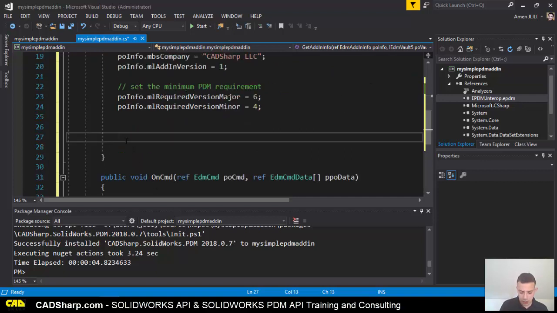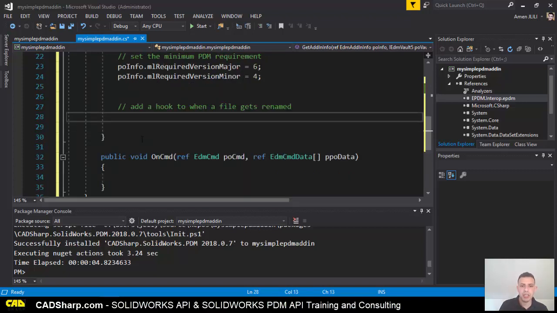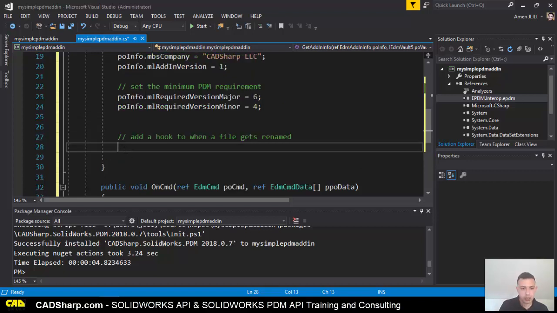So let's just add a hook to when a file gets renamed. We will be notified whenever we rename a file in our PDM vault, and that's what we want to do right now.